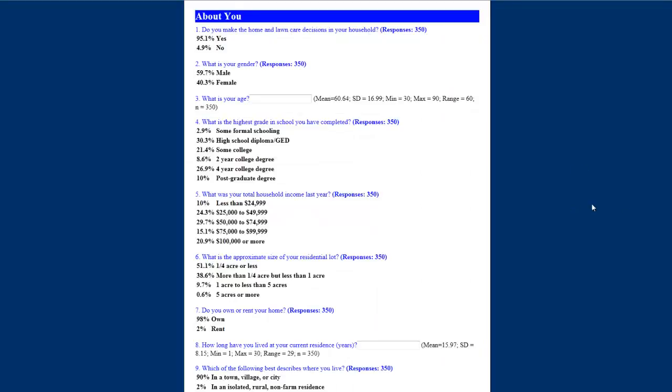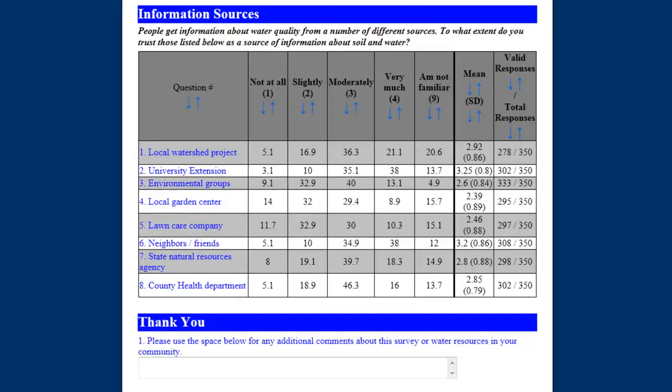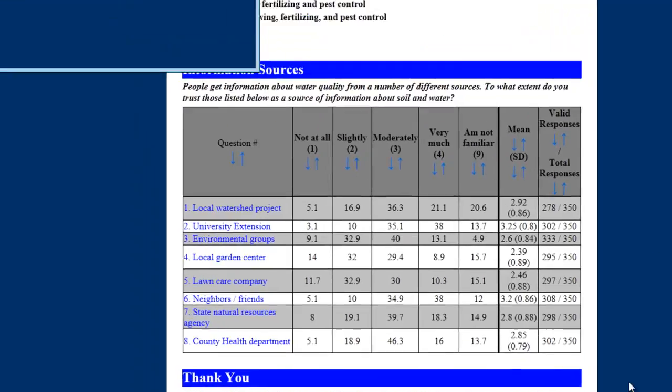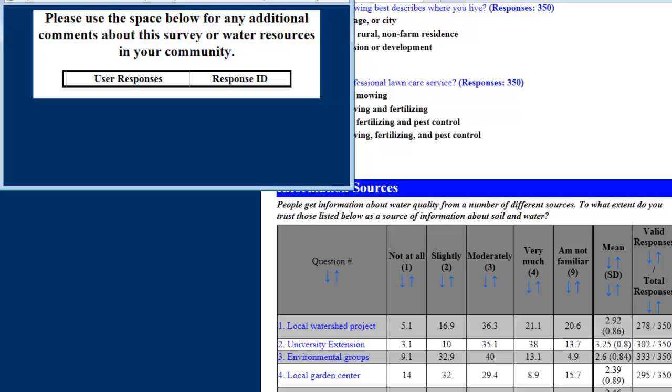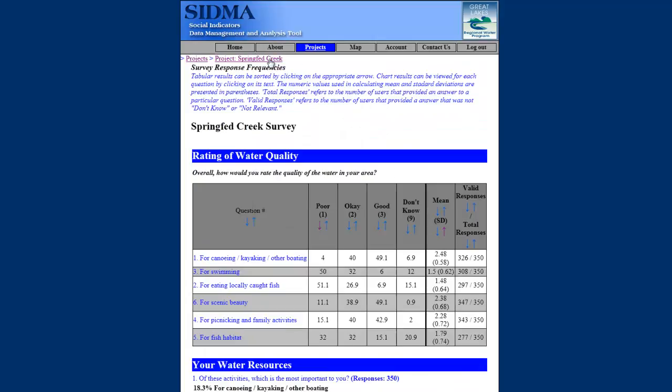Now we'll cover text response questions that are non-numeric, such as the open comments question at the end of the survey. Clicking on the question would list the responses by response ID, just like we saw with the age question. But here we see that no one provided a comment, as is their right. That shows how to review response frequency data for a particular SIDMA survey.